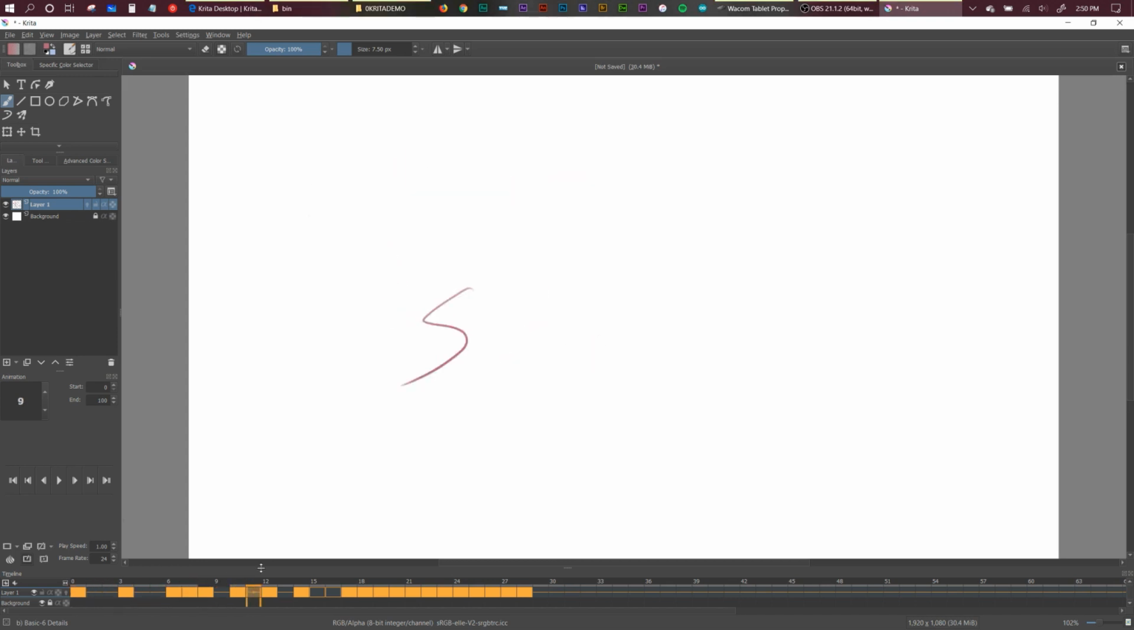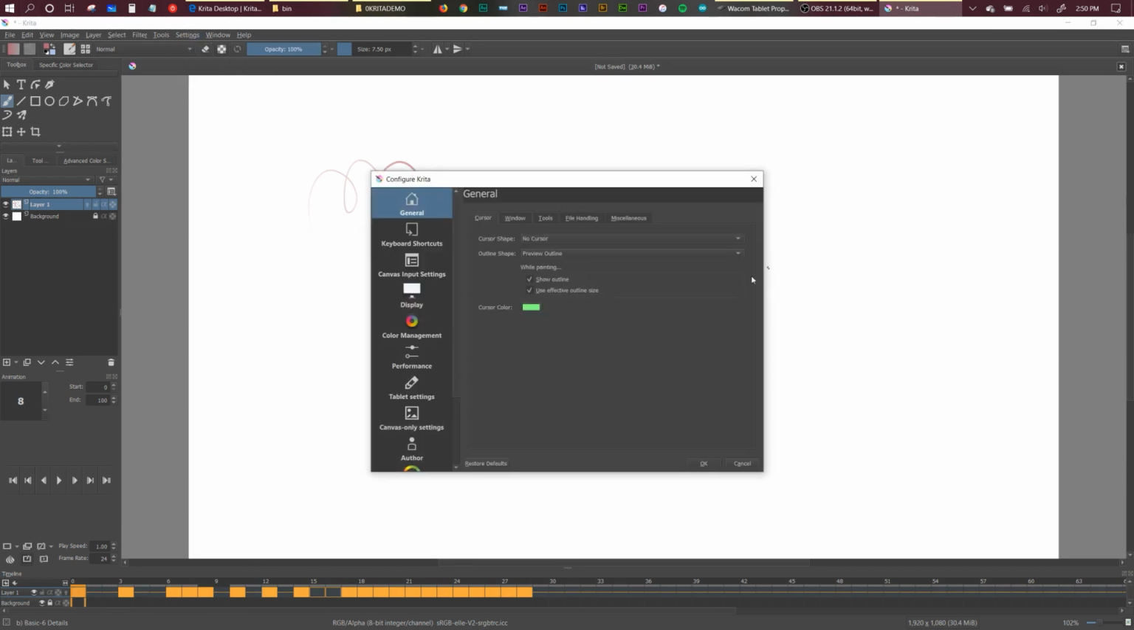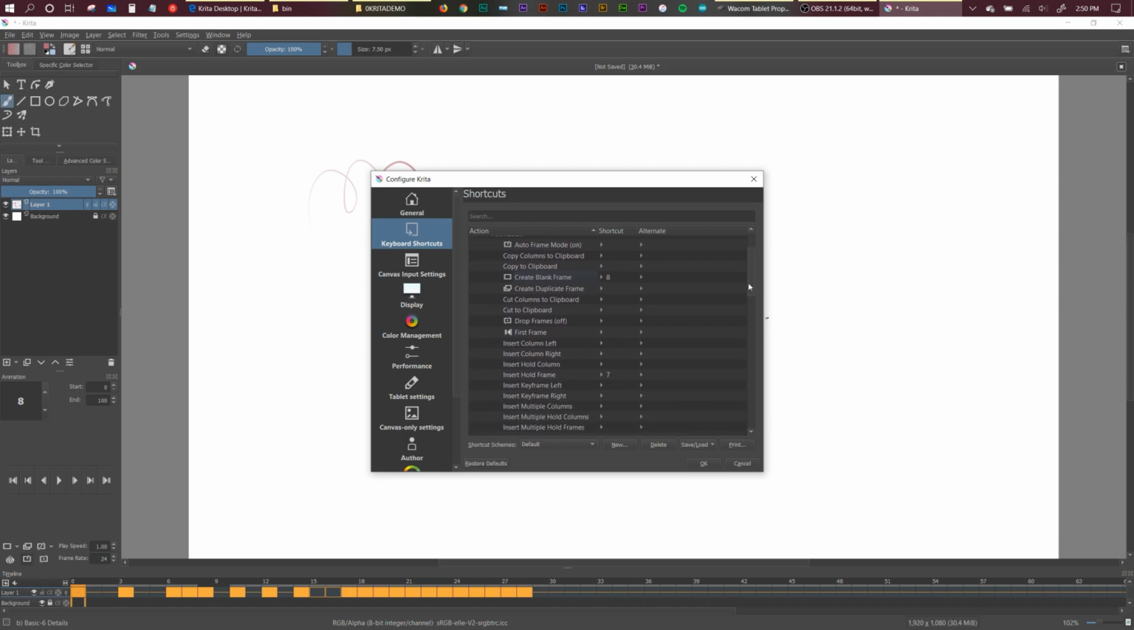Now that we have an idea of how the timeline works, I'm going to show you some hotkeys that I'm really fond of. So if we go Settings, Configure Krita, up here we've got General Keyboard Shortcuts. So I'm going to go to that. And then under Krita, we have Animation, Create Blank Keyframe. I think this is already a default, but if that's not already there, I do recommend having it as whatever you prefer, but I like using the number keys. Insert Hold Frame, that's the one where it adds the line and holds the frame, that's 7.